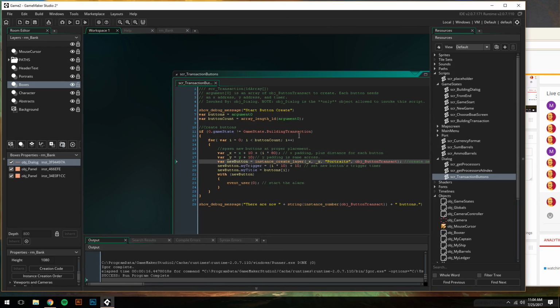Okay, so anyways, we're going to create a new button. This new button has this variable called myTrigger. Don't really worry about this. I know this works because we see they don't all create at the same time. Set a new button's trigger timer. New button, my title is equal to the string that is inside the argument. And again, this works, so don't worry about it. But with this new button, then we're going to trigger user event 0.